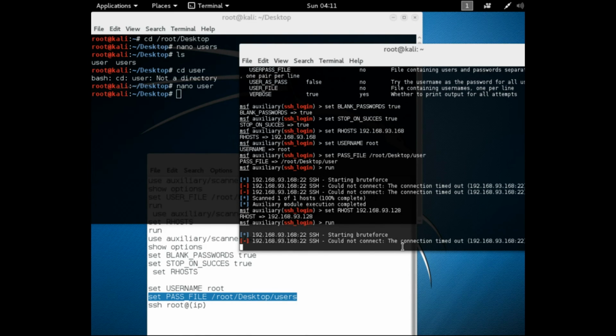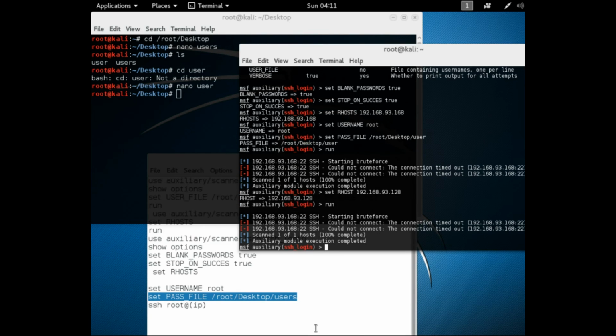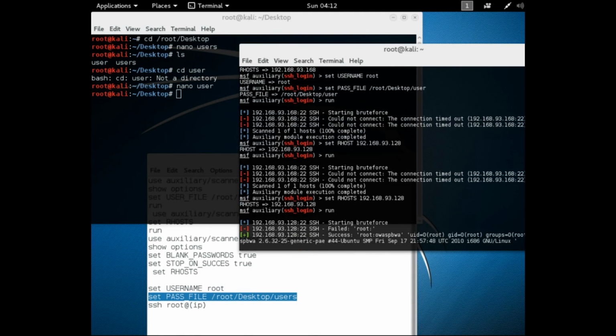Could not connect again. What am I doing? Hold on. I don't know what I'm doing here. I'm sorry. Oh my gosh, this is bad. 192.168.93.128. Now actually run it. Hopefully this will work.